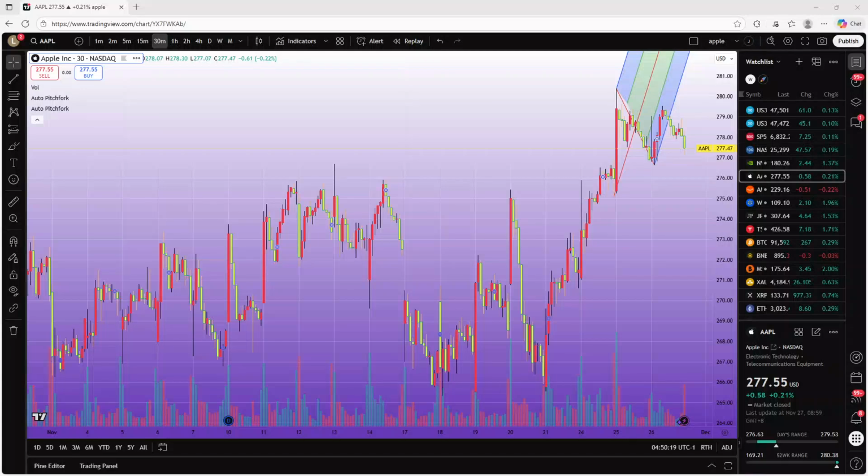In today's video, I'm going to teach you how to add Auto Pitchfork quick and easy. We'll be doing this directly inside your TradingView chart, and I'll walk you through each click so you can follow along in real time, even if you're completely new to the platform or to Pitchfork tools in general.